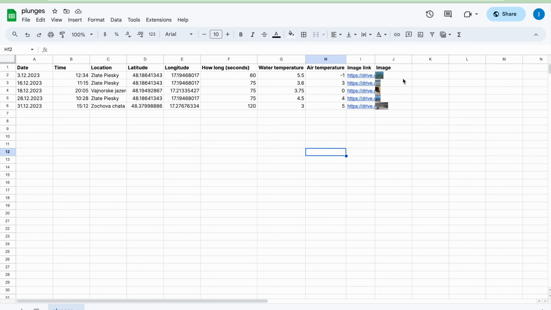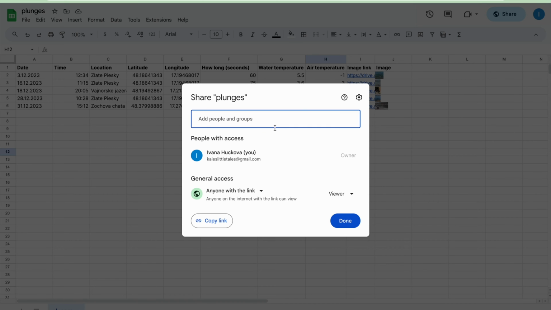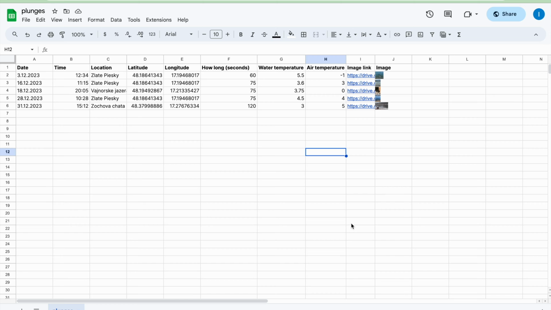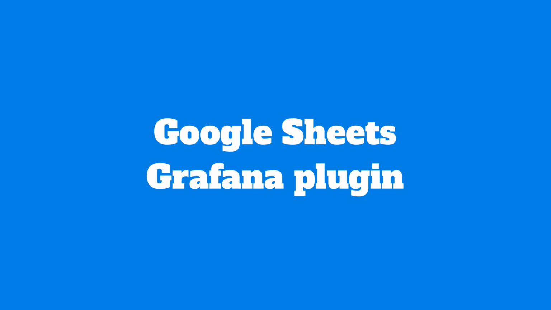I'm tracking location, latitude, longitude, how long did I spend in the water, what was the temperature. Make sure that general access is set to anyone with the link, so you can access this sheet from the Grafana.